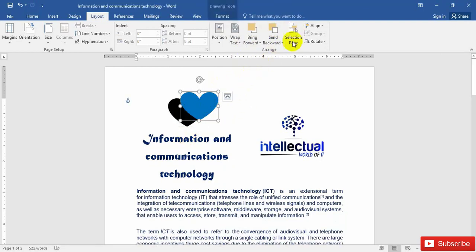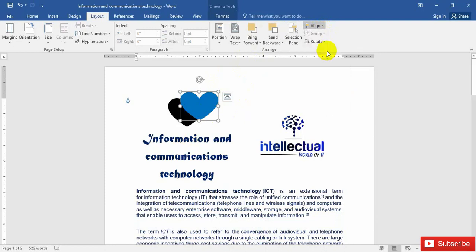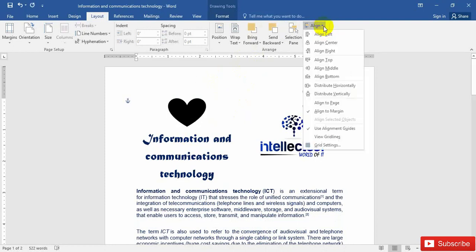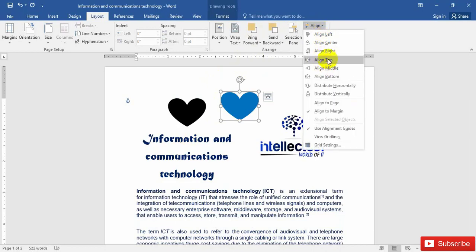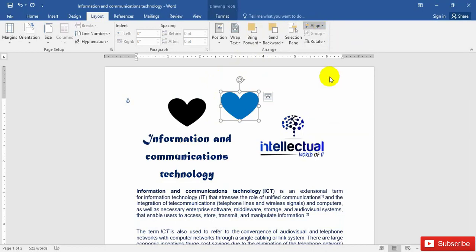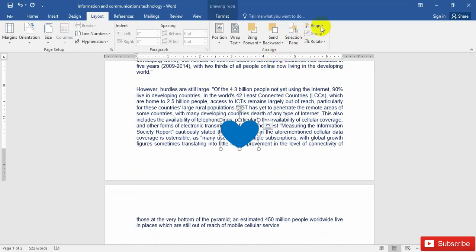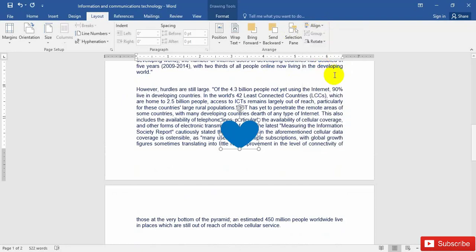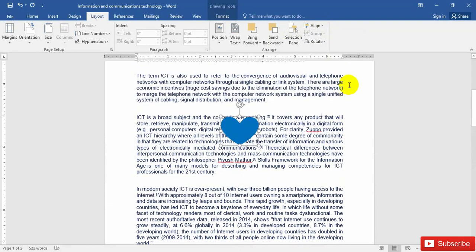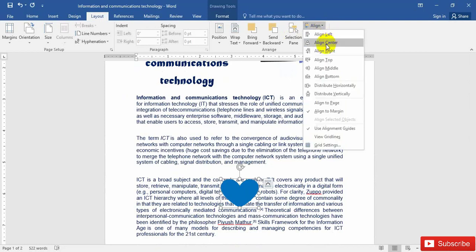Okay, we can also use align: align left, align right, align center, align bottom, here the bottom, align middle, here the middle.